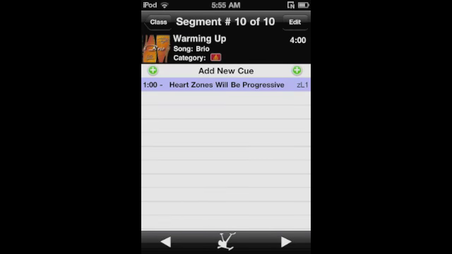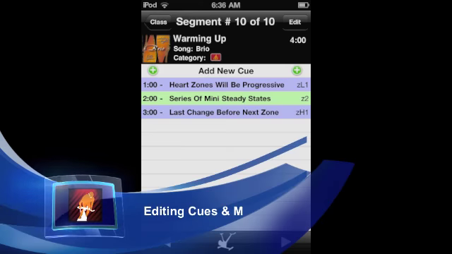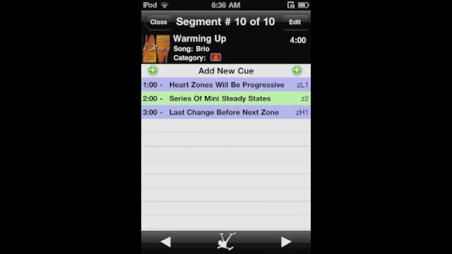As we tap done and we come back, we'll see that that cue is now showing on that segment. On the left side we see the time that cue will fire, the text of that cue, and over on the right side you see an abbreviation for what heart zone or level of intensity is being programmed. In the next part of this tutorial, editing cues and moving songs, I've gone ahead and already added a few more cues. As you can see, one will fire at 2 minutes into the song, the other one will fire 3 minutes into the song.